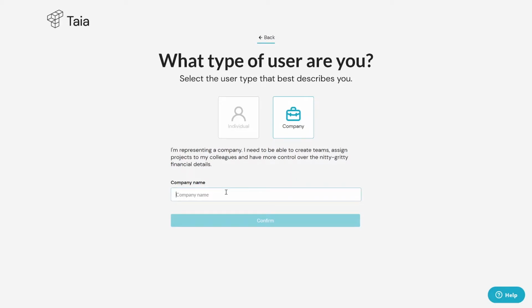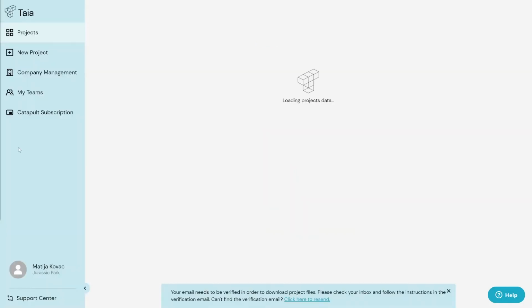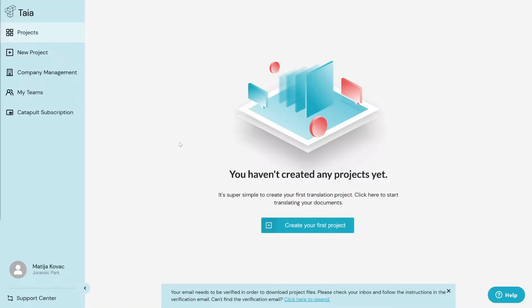Remember, you only need to create one company. Anybody working there can then join once you invite them. I'll name my company Jurassic Park. Click Confirm, and we're good to go. Great! We have now successfully completed the onboarding process. You signed up for a user account and you have created your company.